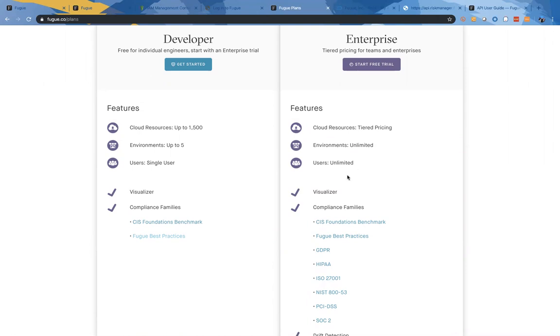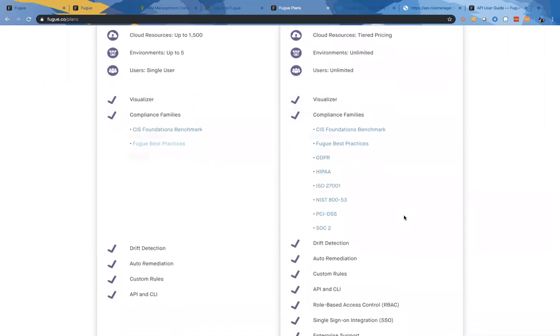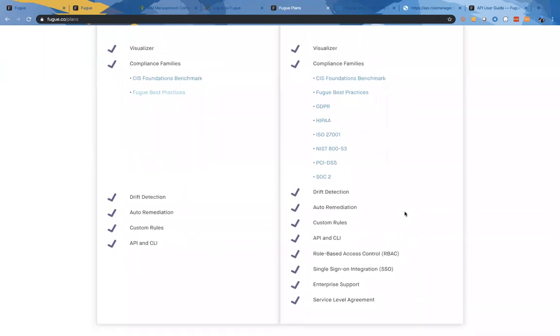You can add any number of groups and users to your account. Obviously, you'll have the visualizer view. You'll have all of the compliance families that are out of the box, mapped to the specific controls as they relate to public cloud infrastructure. Drift detection, auto remediation, custom rules, essentially everything on the enterprise level. During the trial, you will not have the single sign-on integration, but that is available to you.